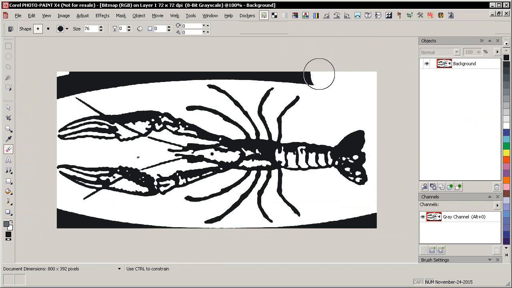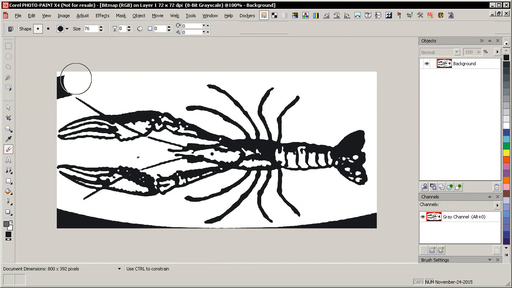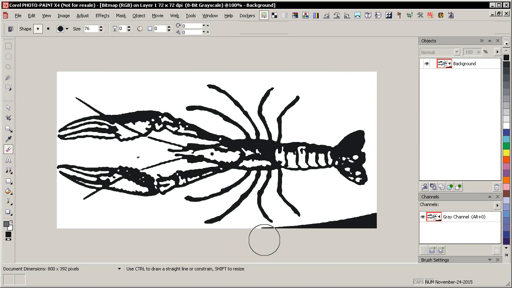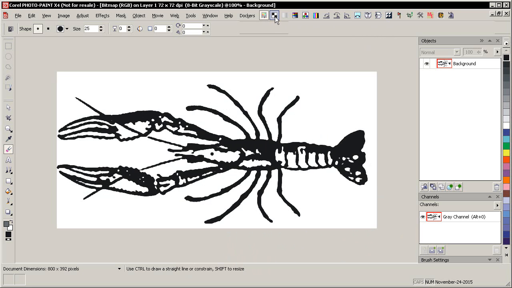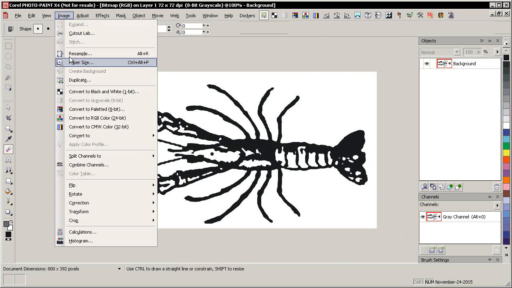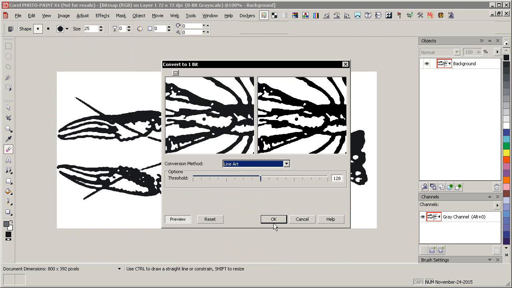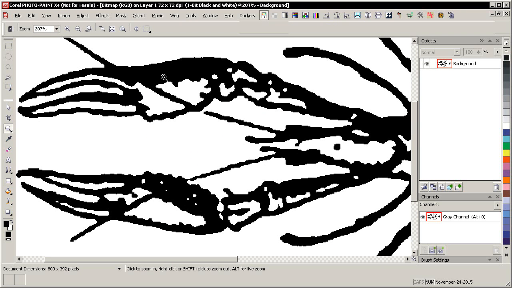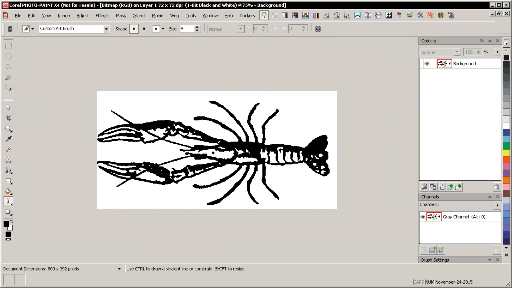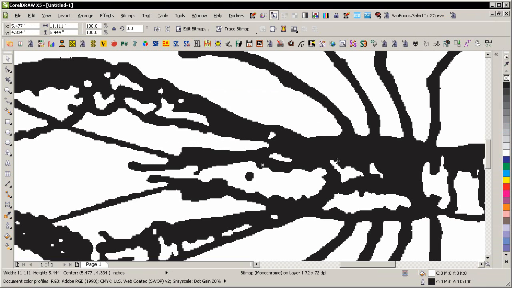You can hit your X key to bring up your eraser tool, and just get rid of those. We could get rid of them now or later after the tracing process, but either way, it's gone. Get rid of this little glitch in there. Could go ahead and convert to one bit if you want by going to Image, Convert to Black and White, choose Line Art. Control S. Actually, before we go back, I'm just going to zoom in here and fill in the blanks for this antenna. We could do it here or we could do it later. Let's see. Kind of a quick and dirty approach here.